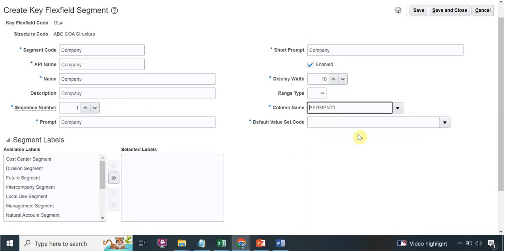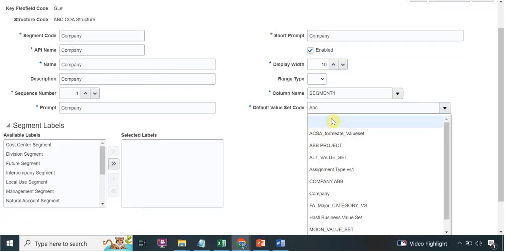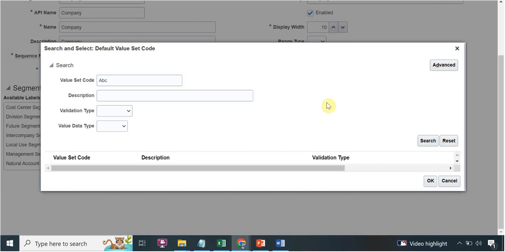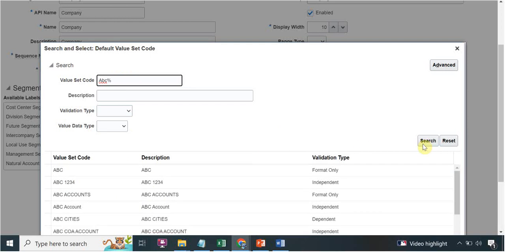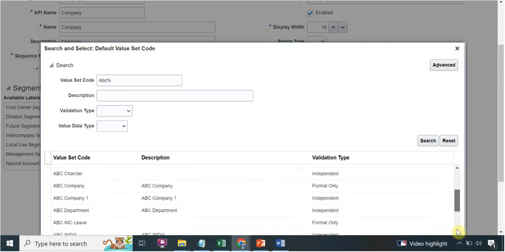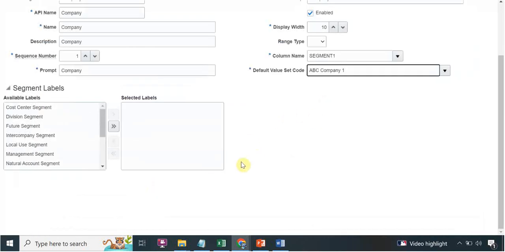I will select segment 1 and default value set code. So here I have to link my value set which I have created earlier, ABC, or directly I can search with the name. My value set name is ABC company 1. So this is my value set. I have selected the value set, and here these are the segment labels.